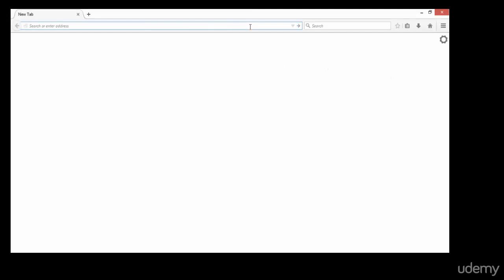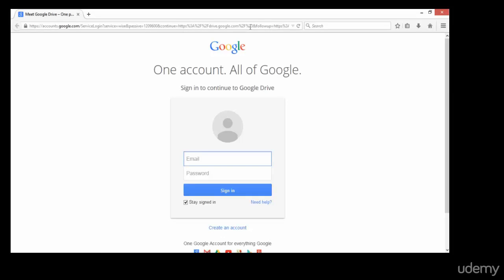So let's get started. To access Google Drive, enter the following URL into your browser. So this is drive.google.com, and it will direct you to your Google Drive account. On this page, if you're not already logged in, you need to enter your email address and your password, and then you click on sign in.